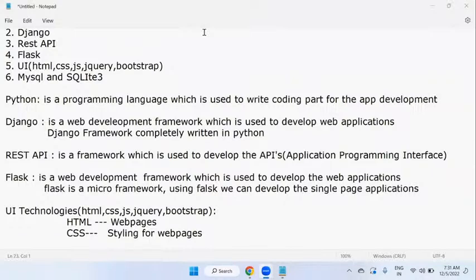Yes, we can do it. That will come in the Django with MySQL concept, with the joins concept here.